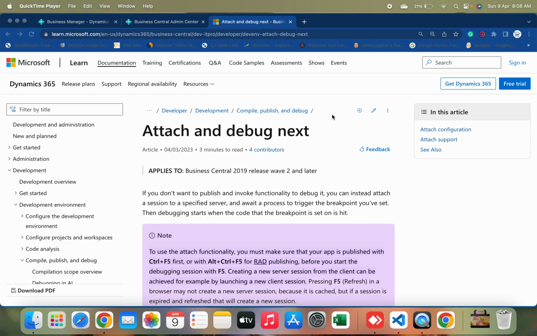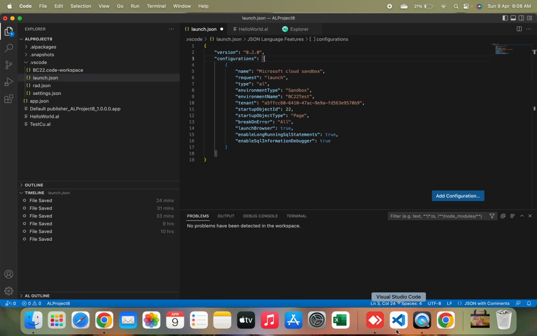Today in this video we will learn about attach and debug next. As you know, BC22 is already launched, and now, if we want to debug our project based on different user sessions, based on the existing sessions, we can now do so by attaching a debugger to the next client.